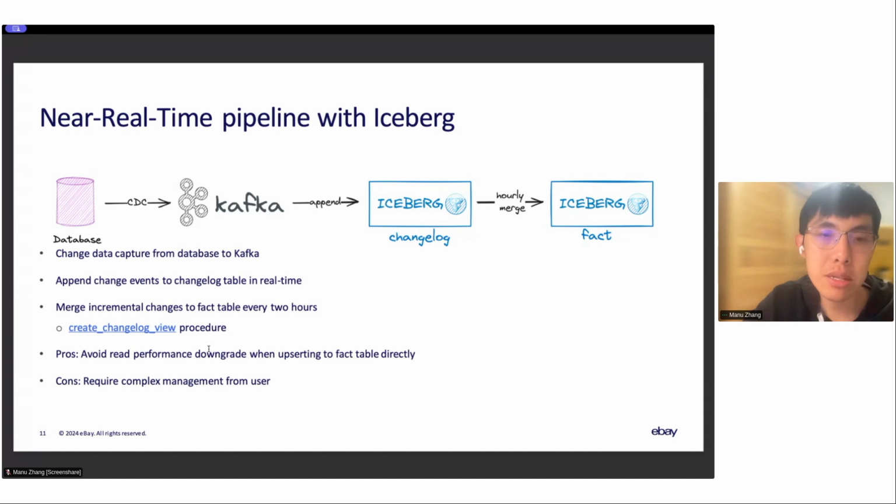Now let's move on to another common use case with Iceberg at eBay, the near real-time pipeline. In the near real-time pipeline, change data capture events are pulled from a database through Kafka and loaded into our data platform with Flink. The change events are then applied, and our downstream users can analyze the data within minutes to hours of delay.